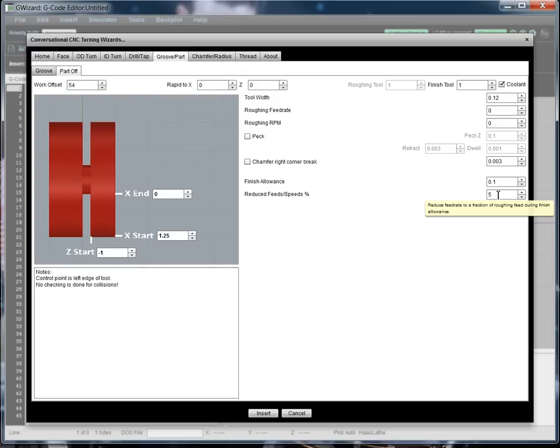So what that's good for is, particularly if you're running constant surface speed programming, the lathe is just going to go faster and faster RPM-wise as you get towards the center. What this will do is slow it back down so the part doesn't fly off, smack into something and possibly ruin your part for you. It'll slow it down so it comes off nice and easy.